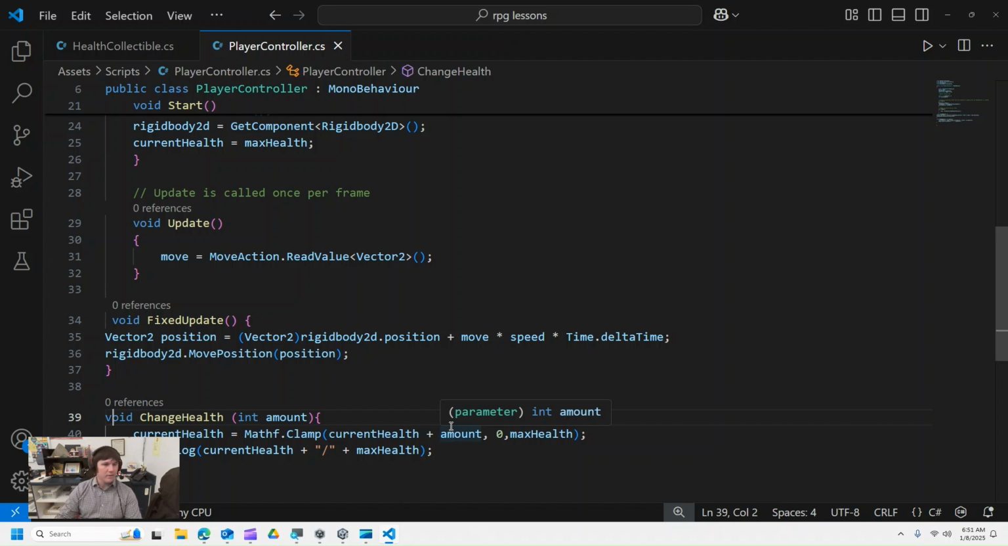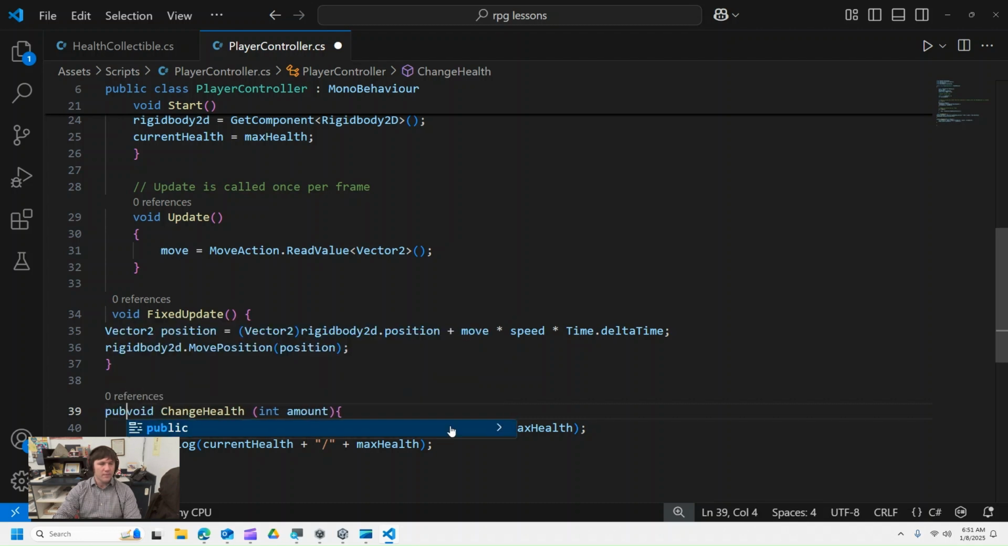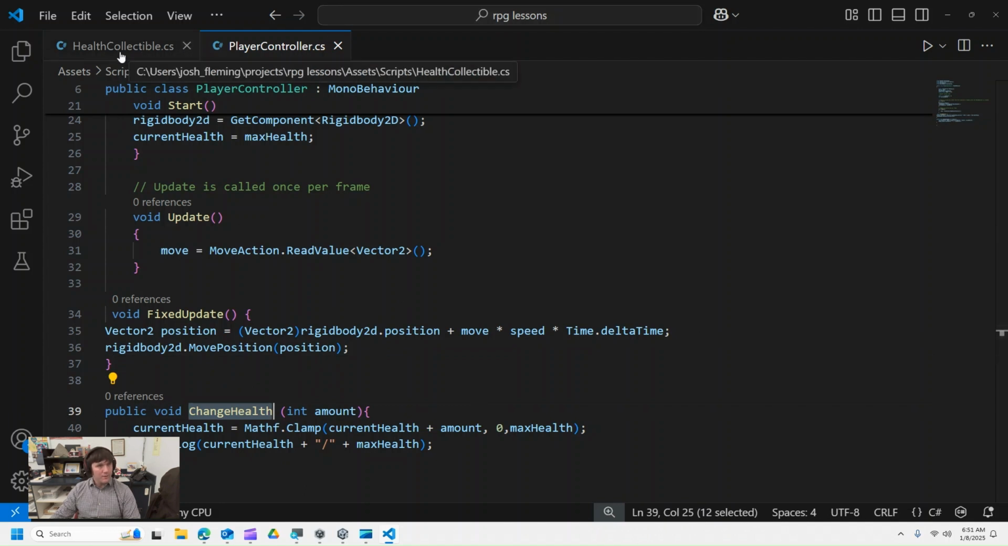So we're going to go here where it says change health. Right before where it says void, we're going to say public. Okay, public void change health. Because we are going to be referencing this method or procedure that's part of the player controller script. We're going to be referencing it in our health collectible script.